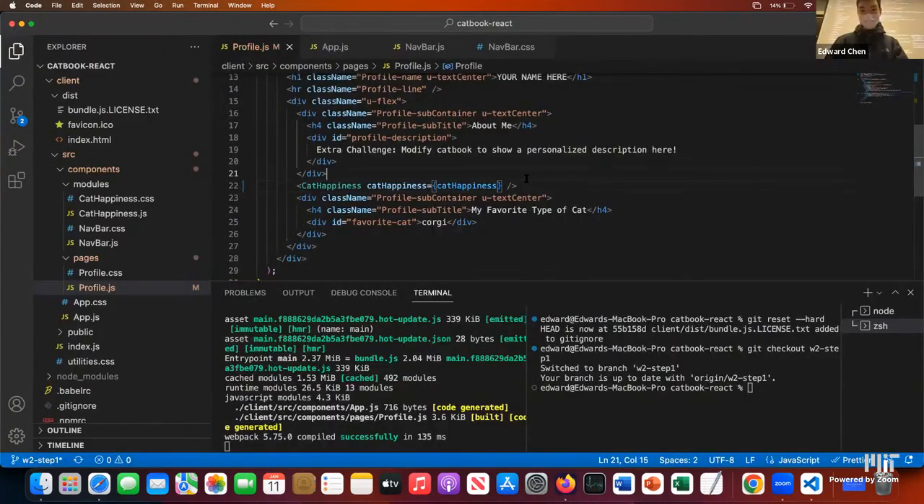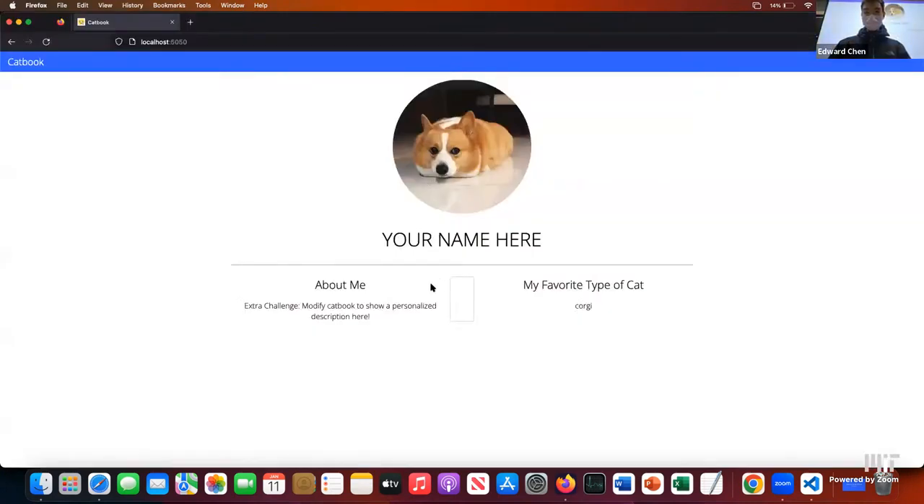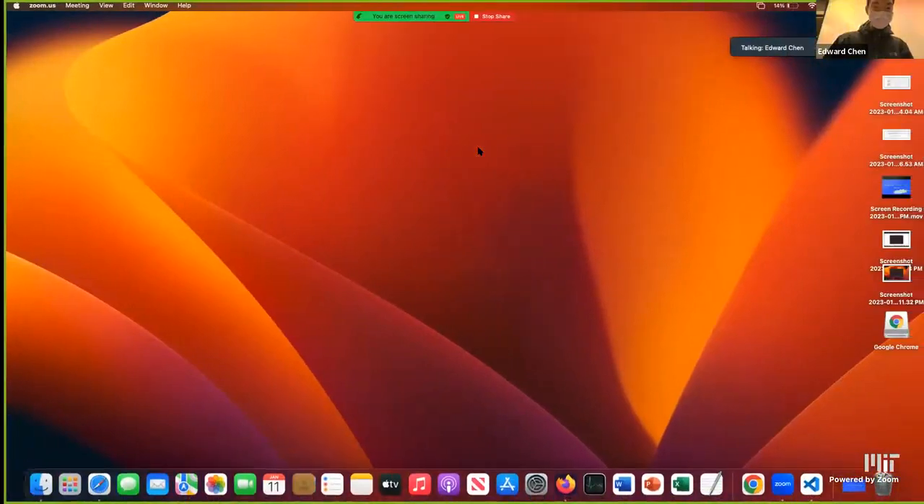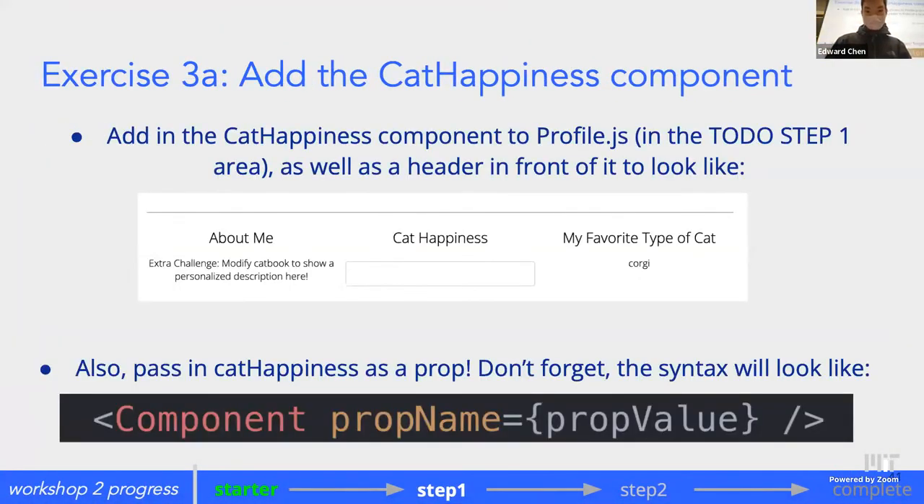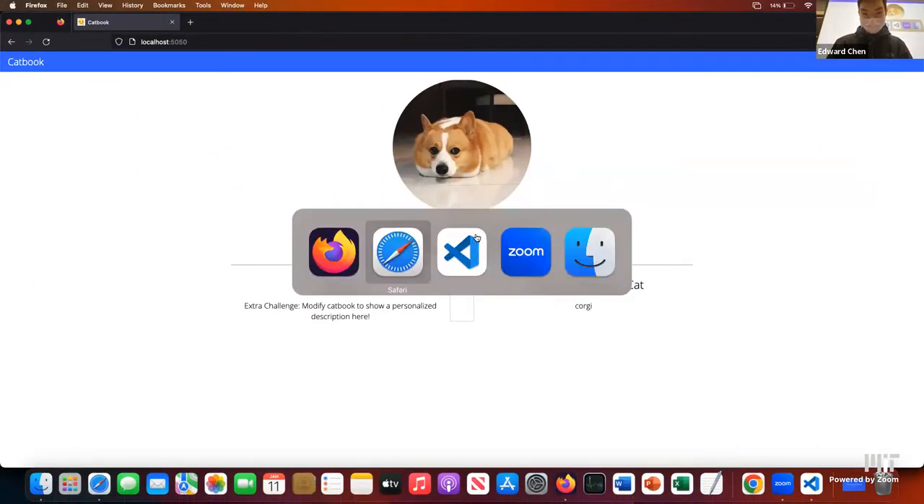Okay, so what we can see now is that we've added the cat happiness component. Right now the component is just this box here. It's not responsive. When we click the image, nothing happens. So now we want to add that responsiveness and functionality in. Let's go over to the slides and see what we should do now. We've added the cat happiness component, but it does not look like this yet. So how do we want to add the text cat happiness in? We just add in a header.